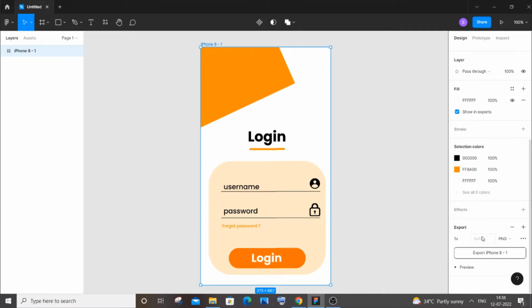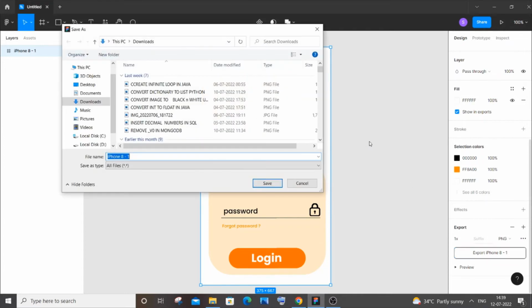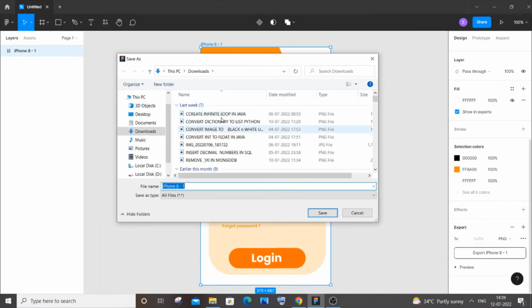So once you're done selecting your image format, just click on this, okay, export option over here. Just click it. And you will be getting a dialog box to select the location of your image. So I will go with downloads and I will just name it as Figma image like that. And I will just click on save.